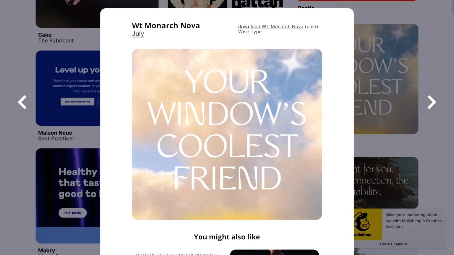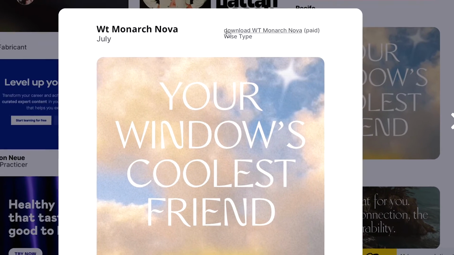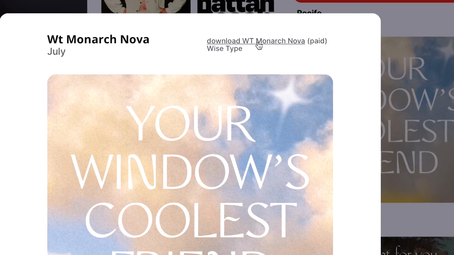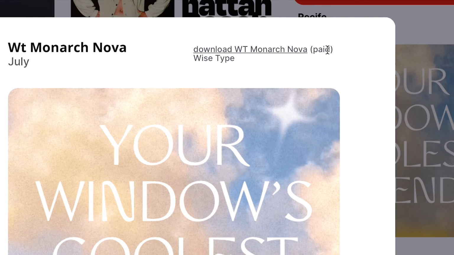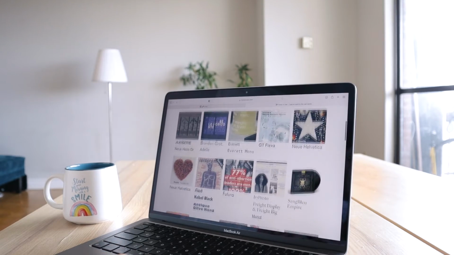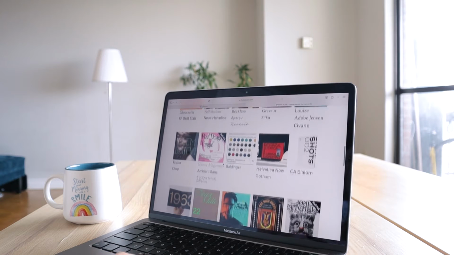And then if we go back, and here it says download, it shows you where you can download the font, and it tells you if it's paid or free. If it works for you, it's for your budget, go on and buy it. Don't overthink it.